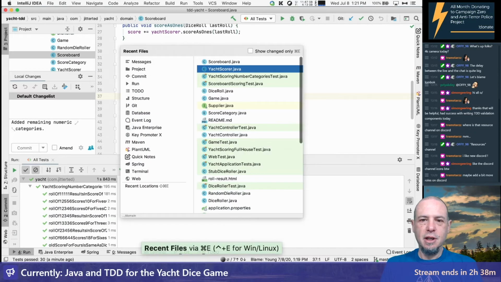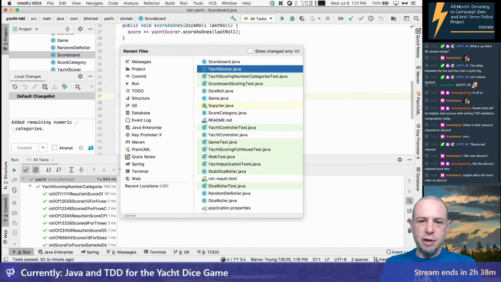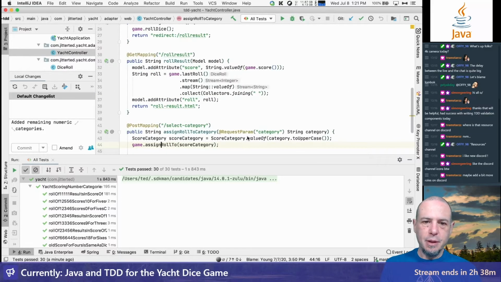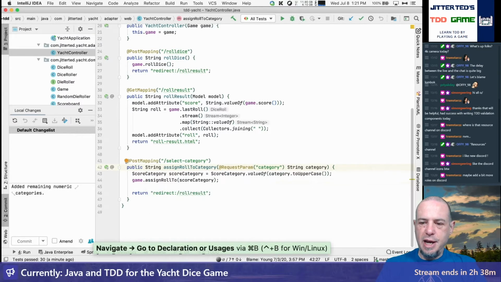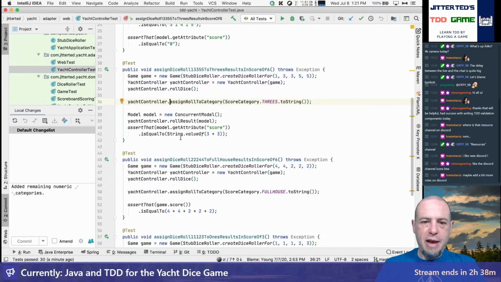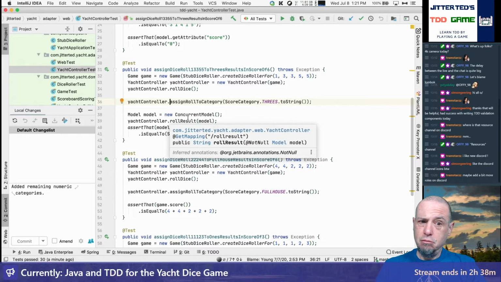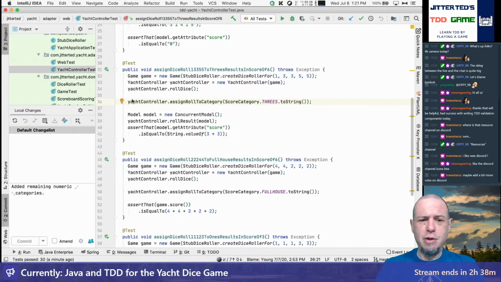They all are test pass. So we want to do tracking using categories. Let's pop out all the way to the top of our UI. That will basically be our yacht controller. We do have a select category method and assign role to category, and we should have tests for that. But I don't know that we have a UI for that though.